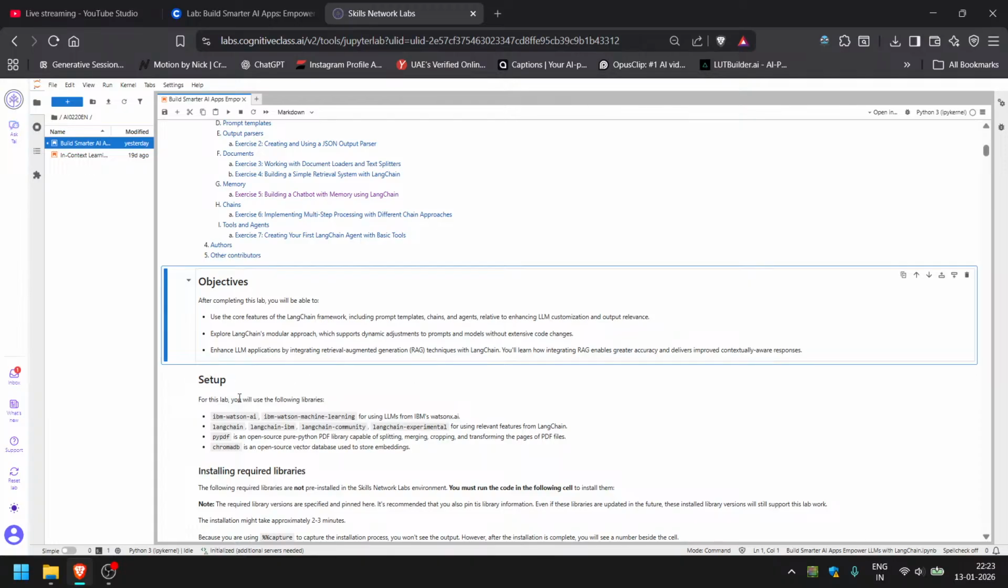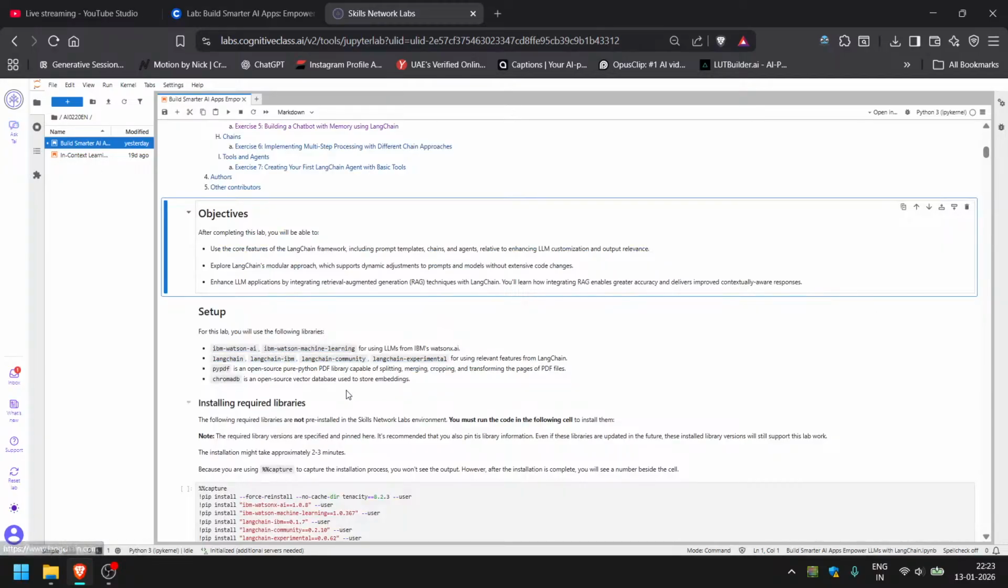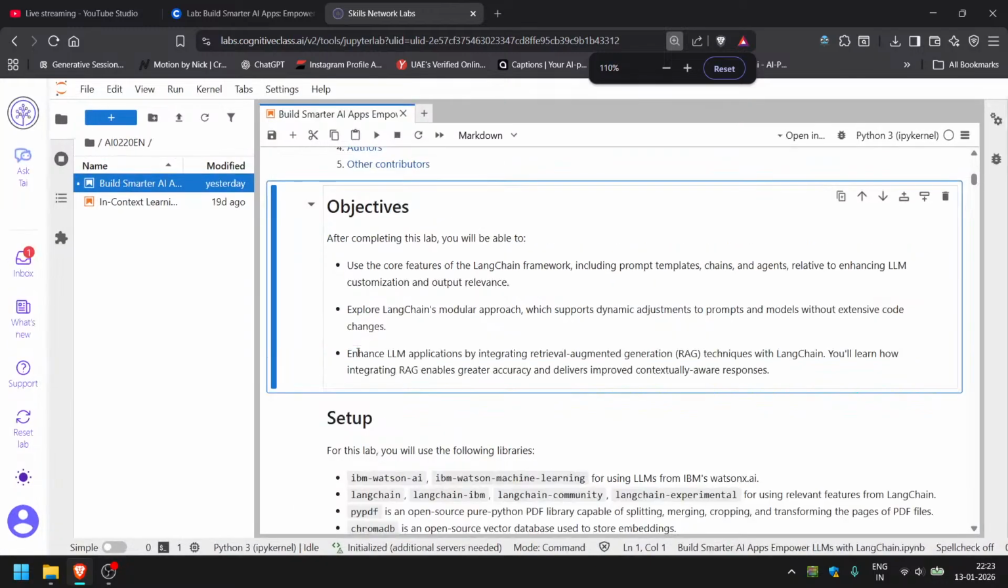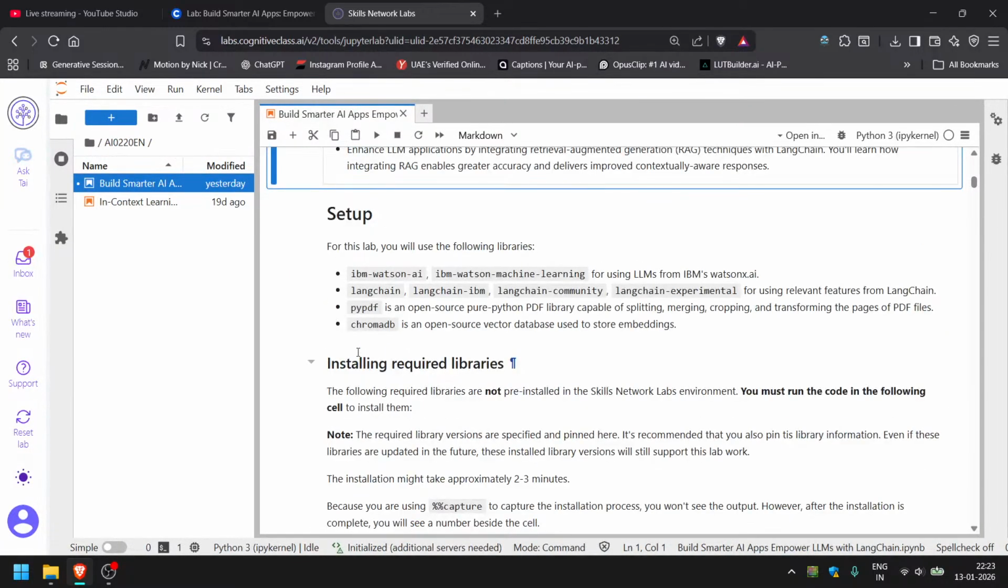Setup. For this lab, you will use the following libraries. So we will be using these libraries. I can zoom it in. Yeah. So we will be using IBM Watson AI. It is just like ChatGPT, but an IBM product. And IBM Watson Machine Learning for using LLMs from IBM watsonx.ai.